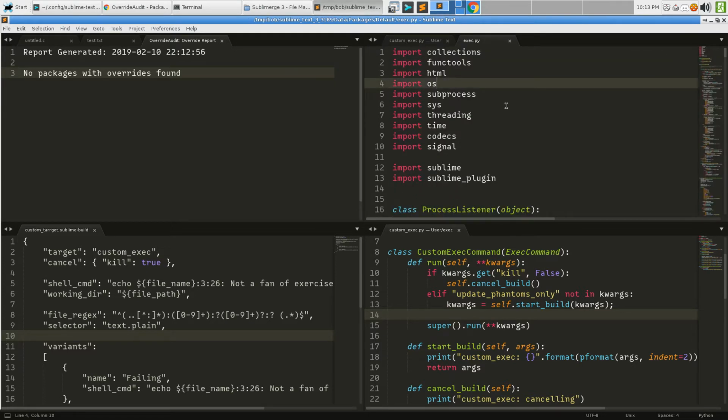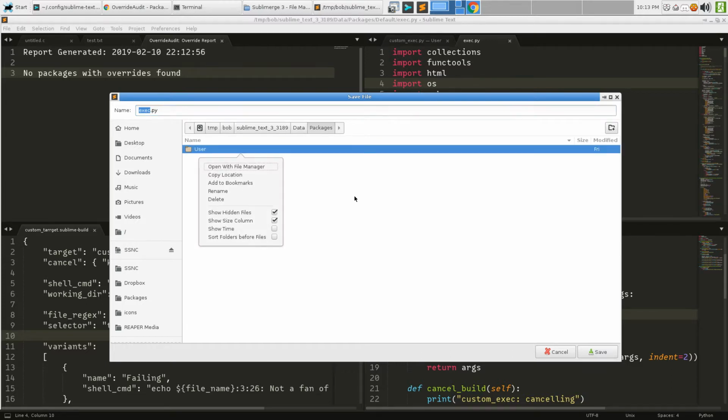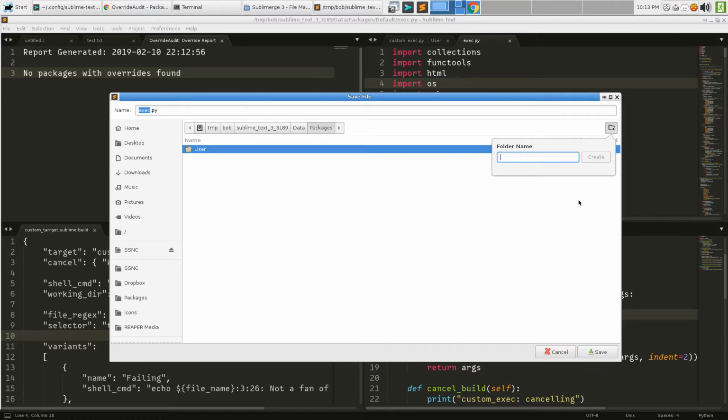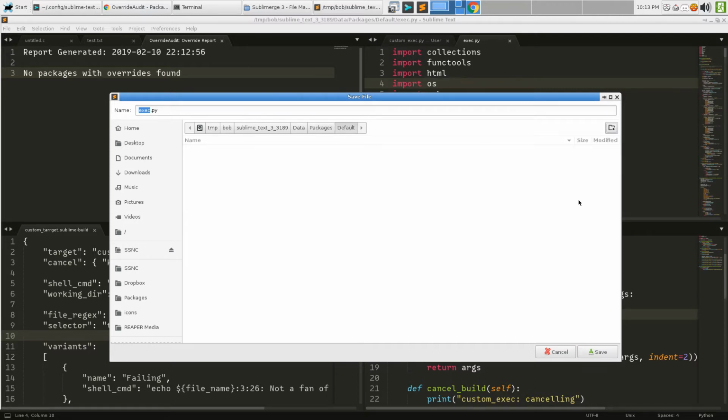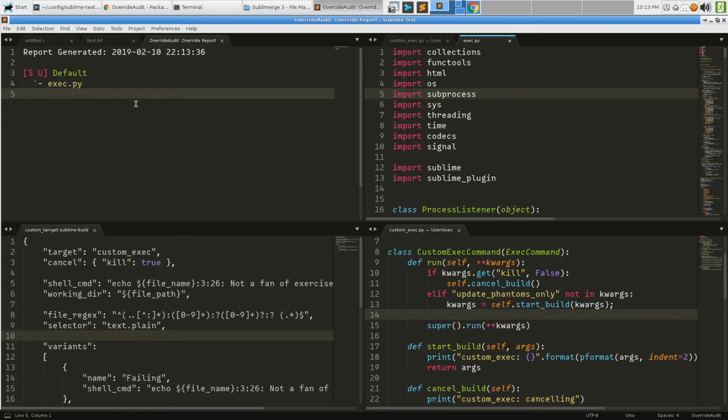Let's say exec, and then we save as this and we put it into data packages. Oh yeah, right, that's up here now, isn't it? Still getting used to this new GTK3 thing. Into default, and in that folder we called it exec.py, and we save and we quit and we reopen so that we can actually edit the thing if we want. And now there is an override, but there's no changes in it.